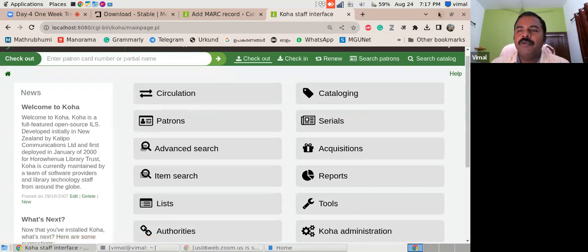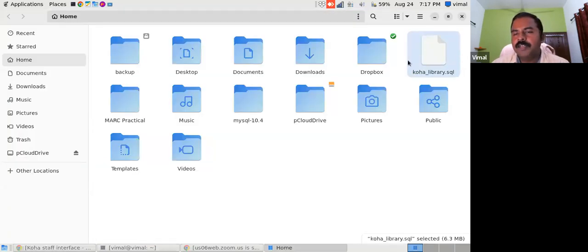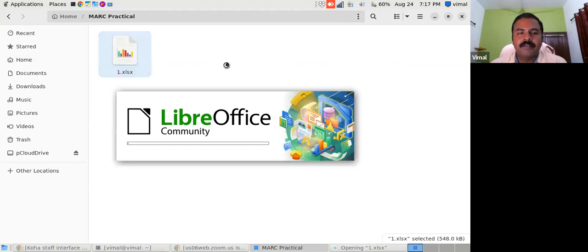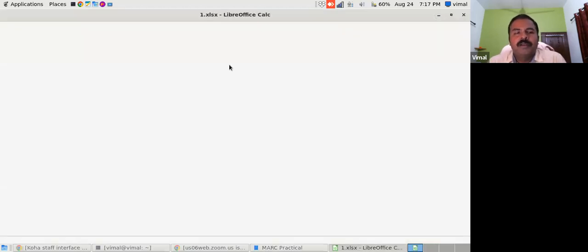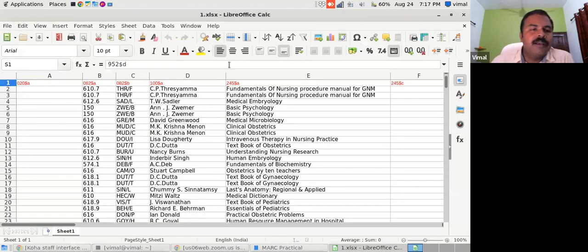Let's see how to convert an Excel sheet into MARC 21. For example, see here, this is an example of the Excel file. It contains book details. We arrange each column with the MARC 21 name, I mean field name.